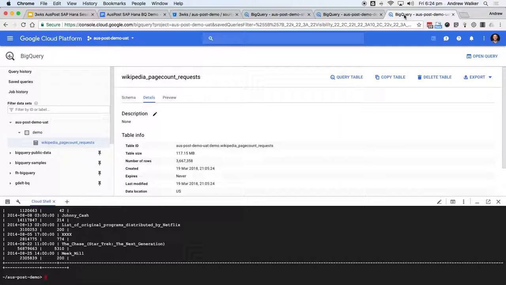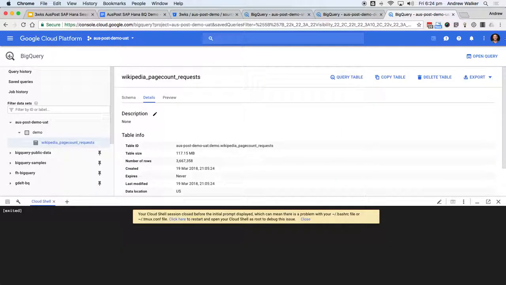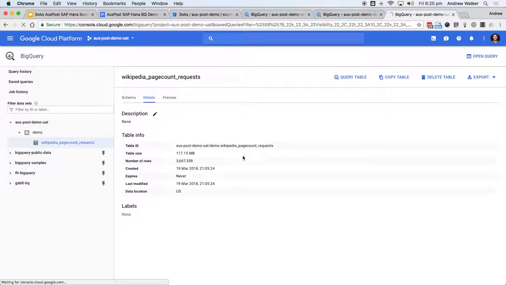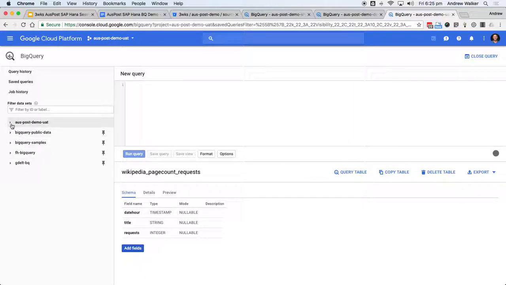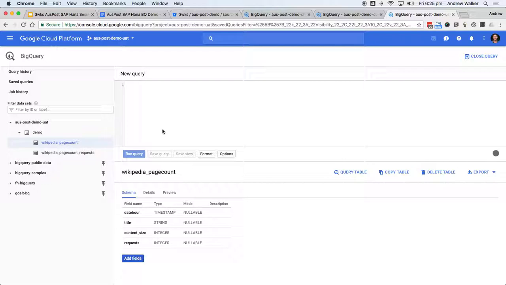And that's us done again. And there we have our new table in UAT now. So we've now got synchronized environments in both dev and UAT.